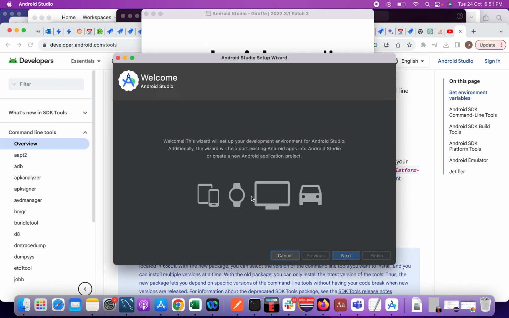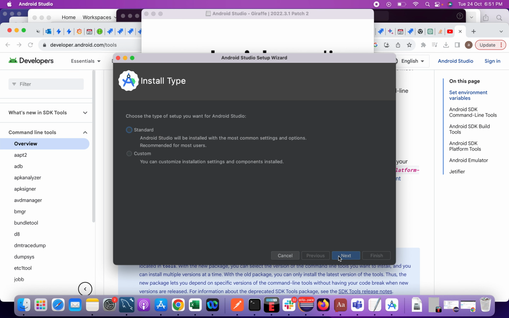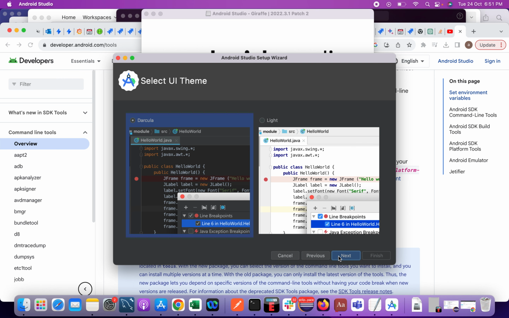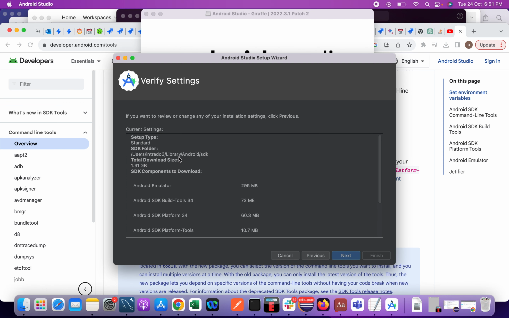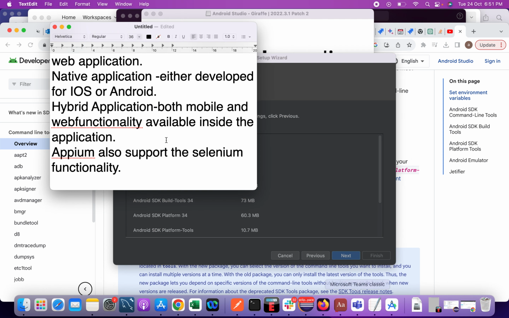So we need to follow some steps. The welcome screen is there. Click on next. Next, then next. This is the emulator that we need, and this is the Android build part that we need, right? So guys, I request you that this step we need to follow.